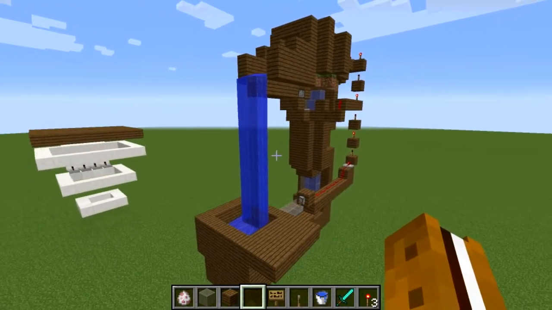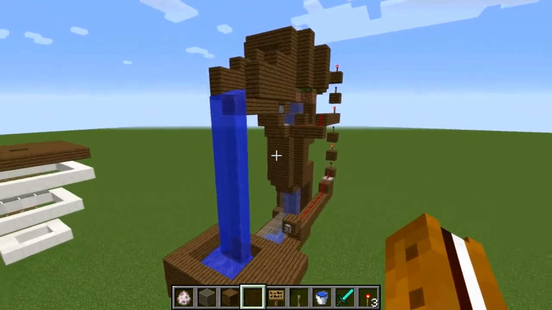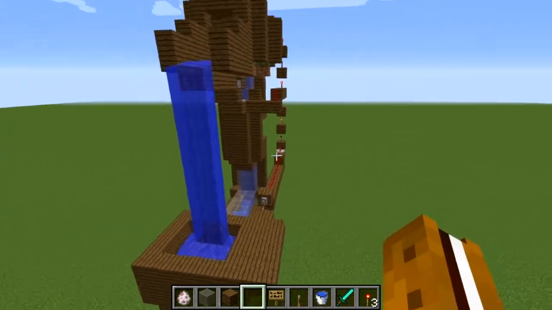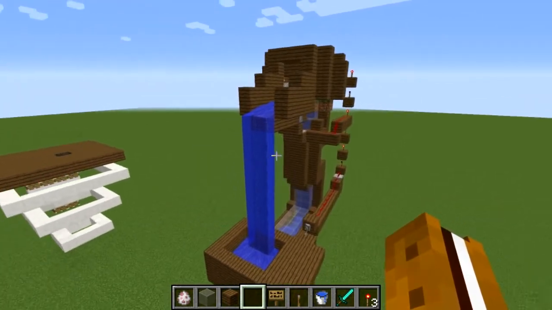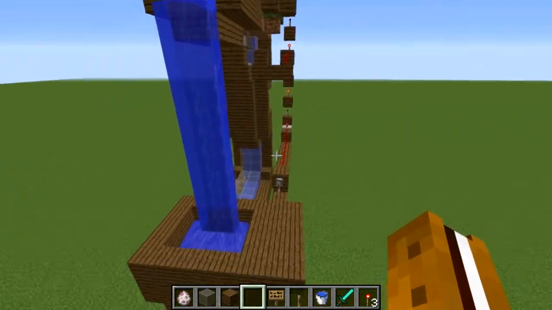This is Rabbitsmore. I recently had a viewer ask for a walkthrough on how to build my Sheeperfall from my Let's Play series, so I thought I would hop into Creative here and do a quick tutorial on this. But first I want to show off how it works and what it does before I get into building it.